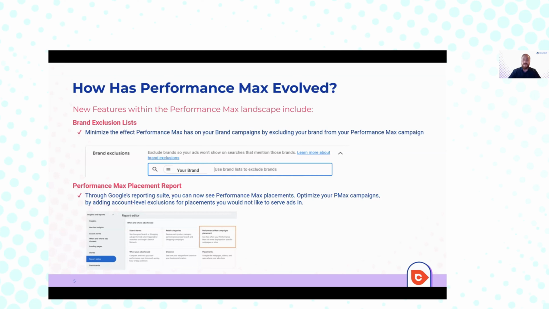Some of the features that have been rolled out recently include brand exclusion lists. So initially, when Performance Max did roll out, what we found as marketers was it was eating a lot of the branded search volume throughout the regular search campaigns. And there was no way that a branded search campaign and a Performance Max campaign could really coexist. So after voicing our frustrations with this, Google finally allowed us to add brand exclusions.